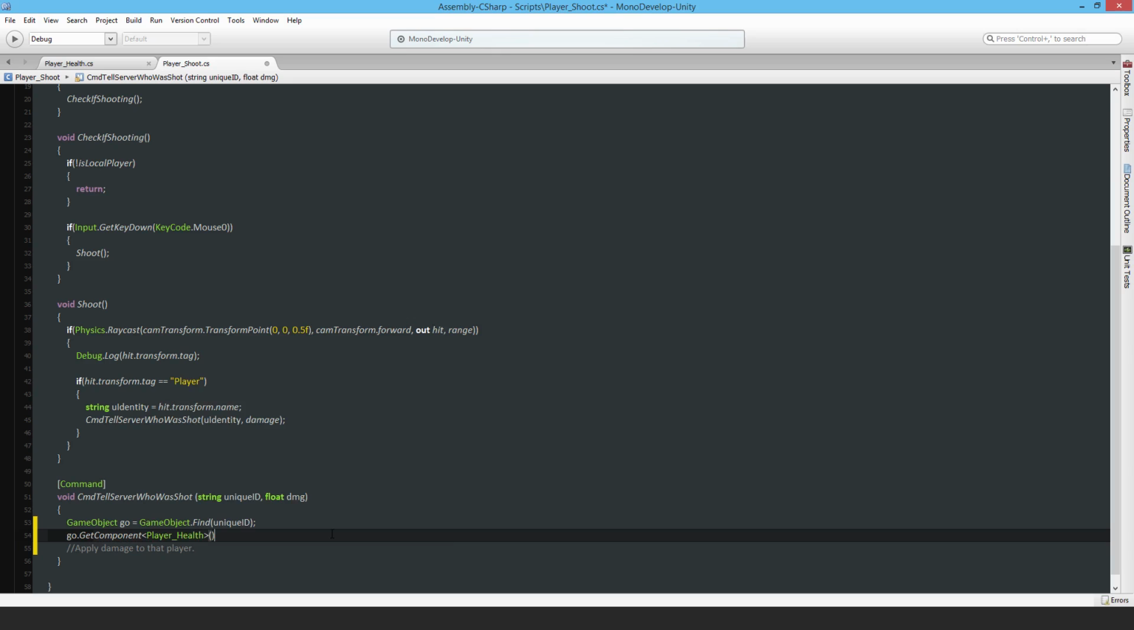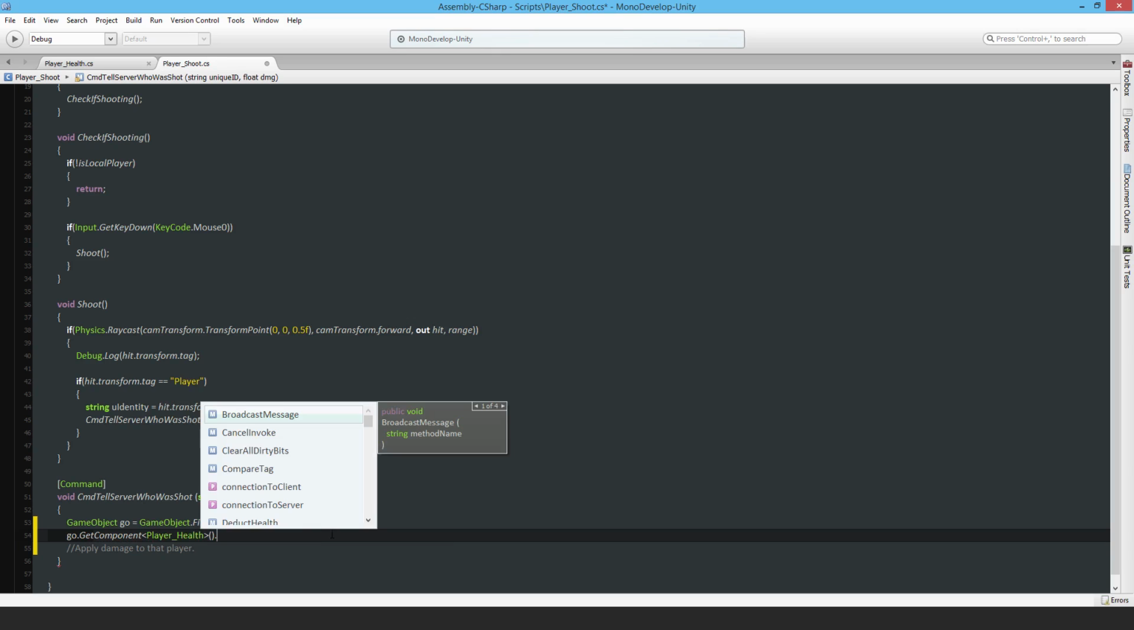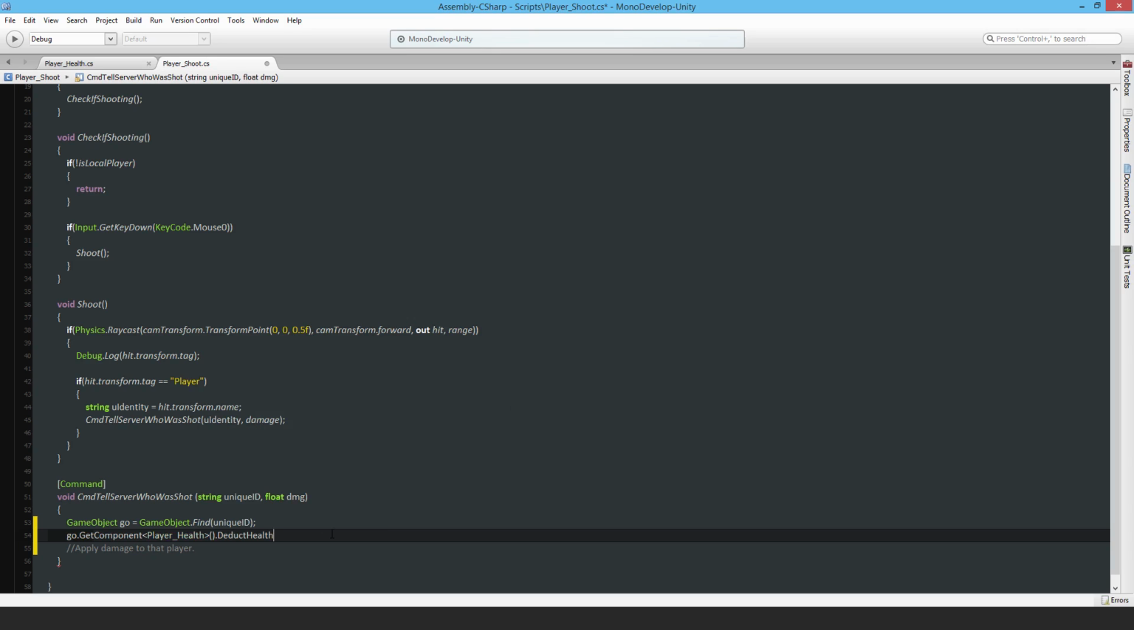And what am I doing? I'm going to access that function. And what was that function called? It was called deduct health. And I want to deduct it by the amount damage. Okay, so that should do that.